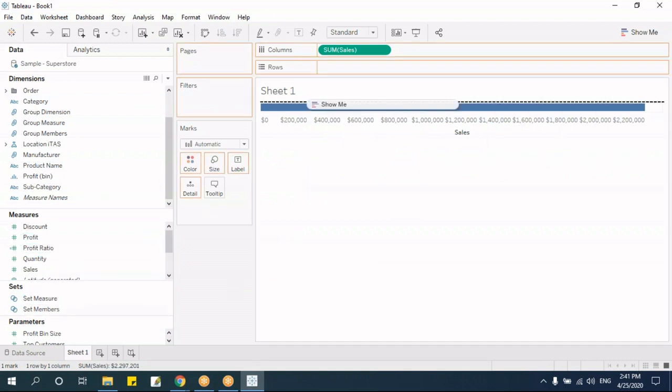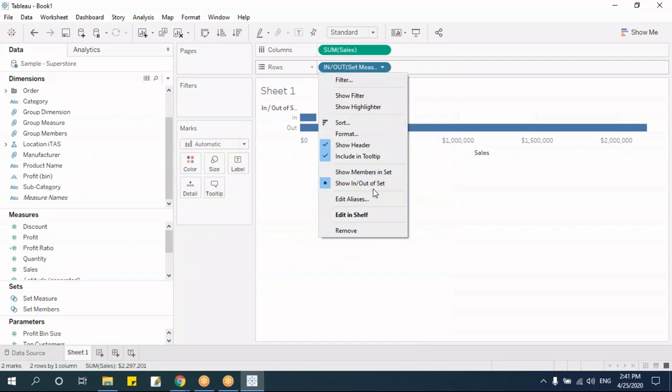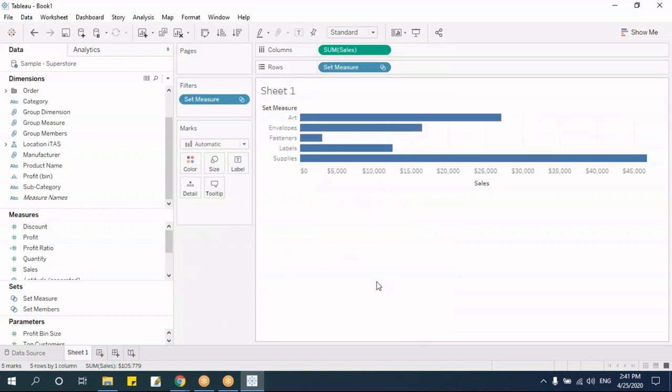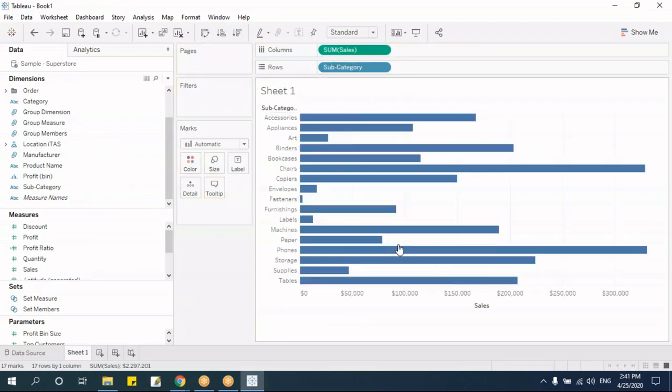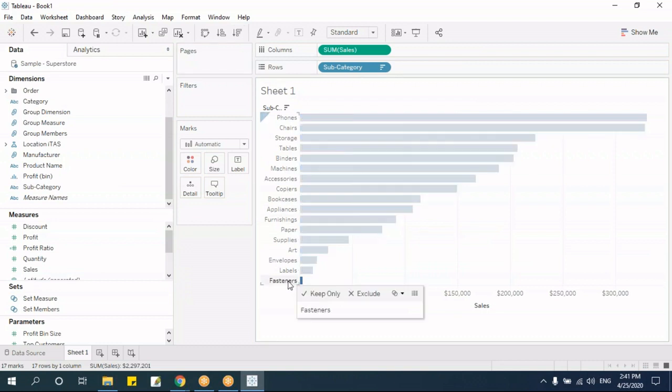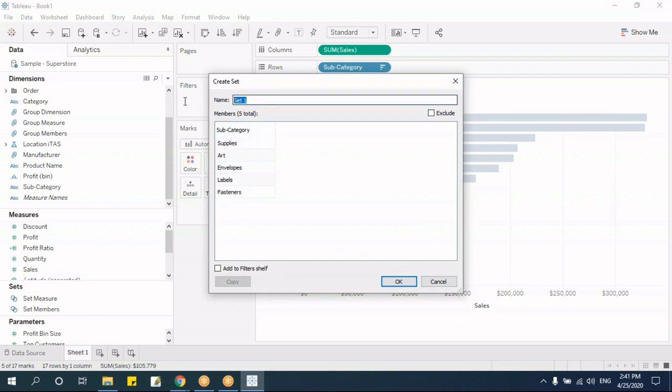We take this measure, put it here. Right. We'll do one more set, that is by dimension. Let me take this subcategory and then I'll put this sales, and then let me sort it. Let me select this. I'll go here and I'll say create a set. Already there were some sets, so that's why it's saying add to set measure. If I click on this, this will again go and sit in this, but I want to create a new one. See, again it is creating the same thing. I'll say set dimension. Say okay.